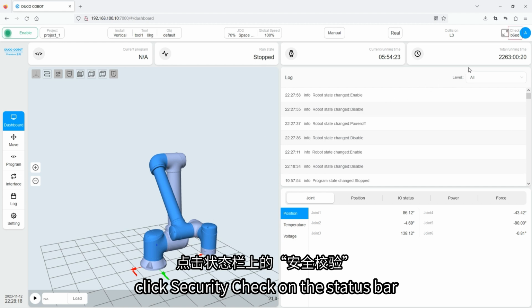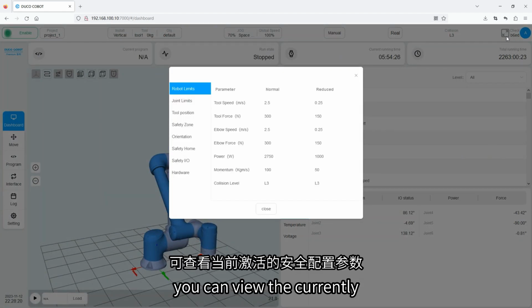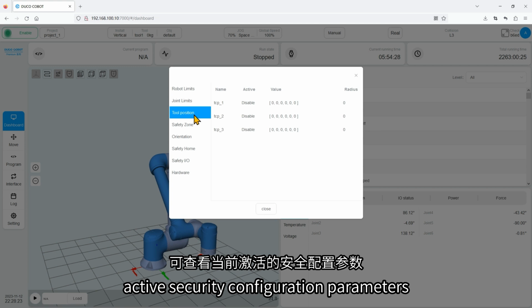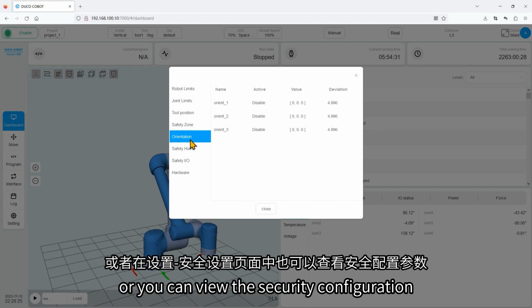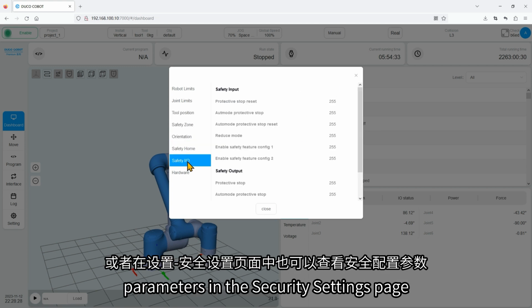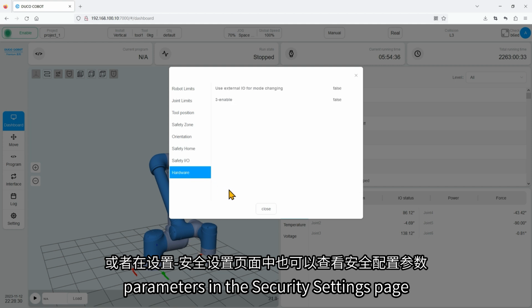Click Security Check on the status bar. You can view the currently active security configuration parameters, or you can view the security configuration parameters in the Settings, Security Settings page.